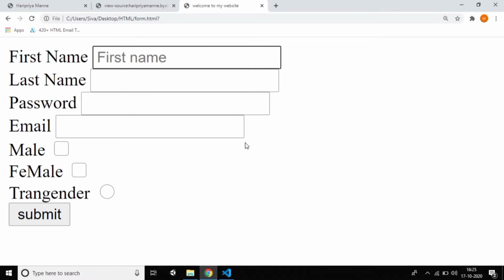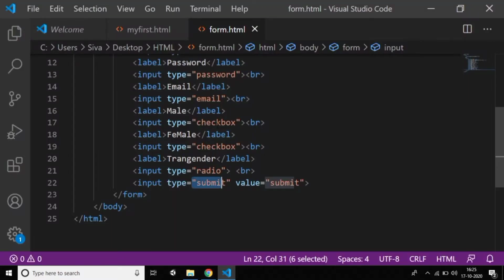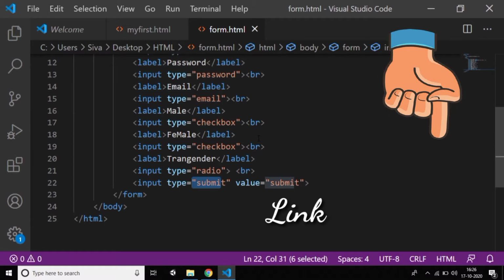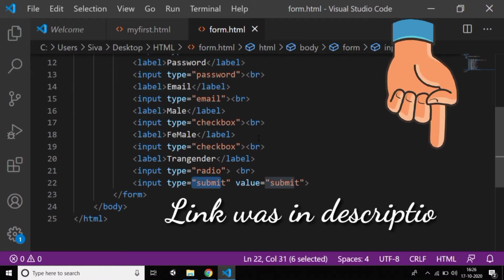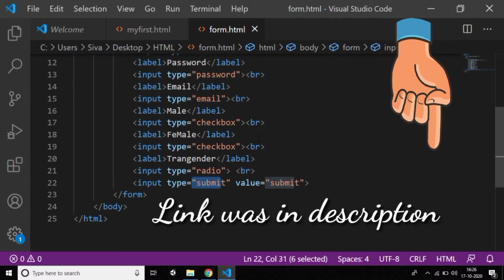In the previous tutorial we saw forms. I think it was a very clear explanation of how to create forms and what tags are available in forms. Everything was explained in the previous tutorial. If you missed it, the link is available in the description. Just go and learn how to create forms in HTML.